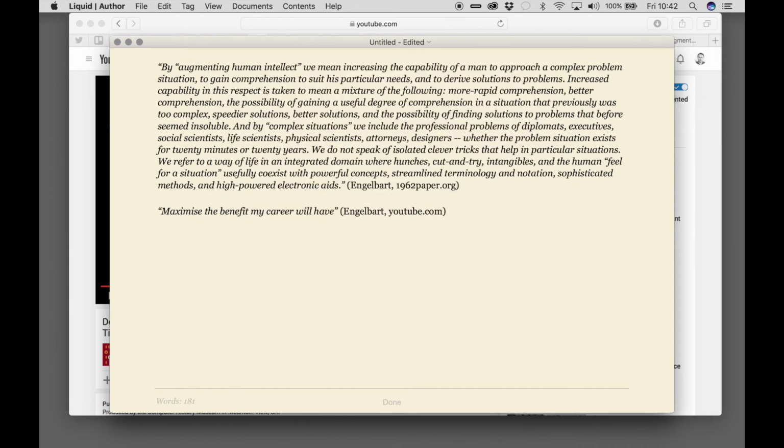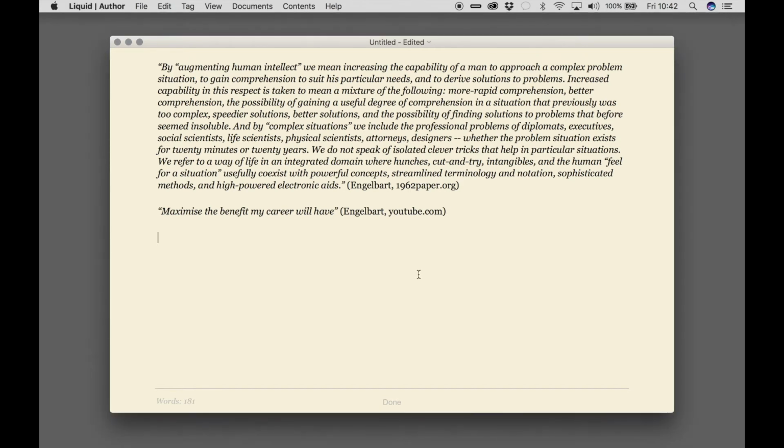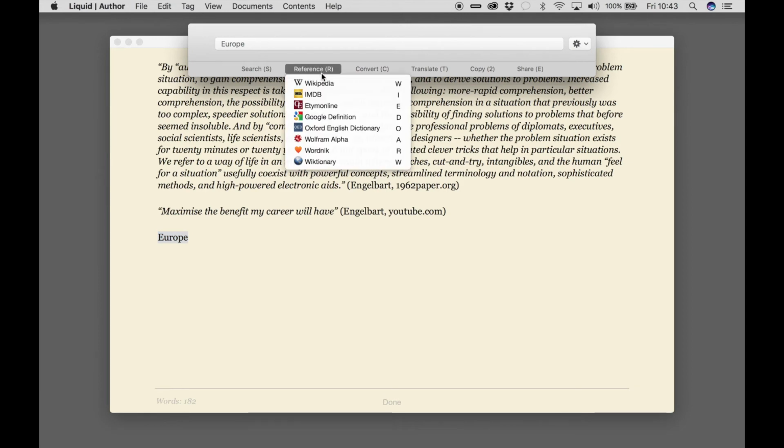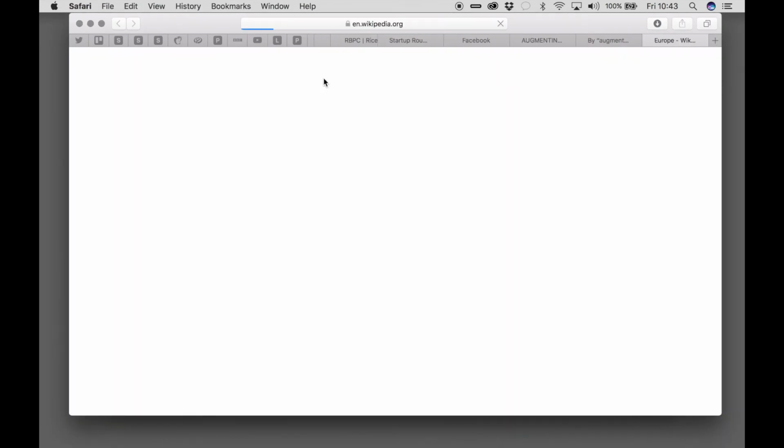I showed you how to use Liquid Flow to make a video citation. I'll show you how Liquid Flow can help you in general. Let's say we have text with the word Europe. We can select that and use a keyboard shortcut to look that word up in Wikipedia really quickly.